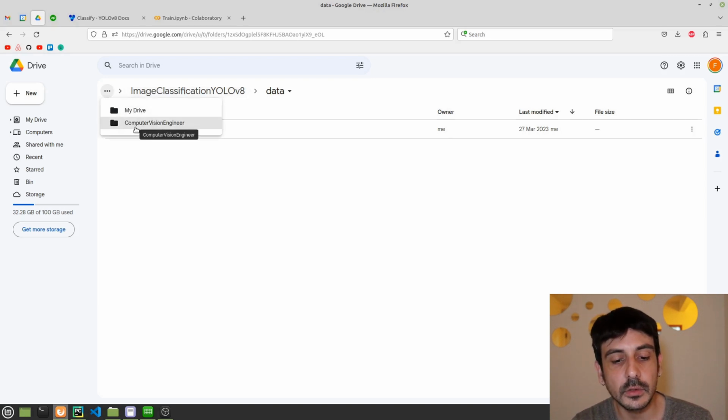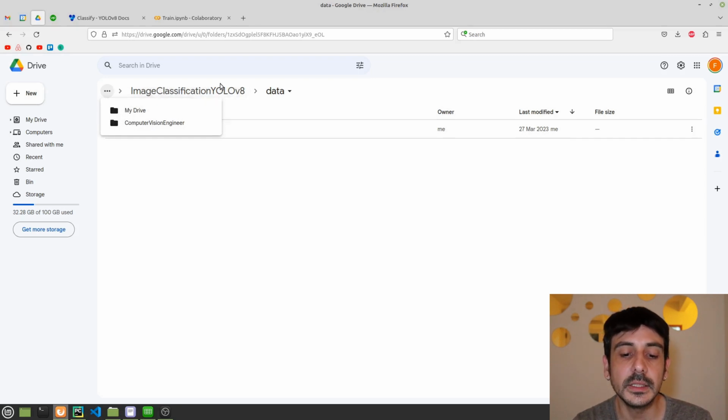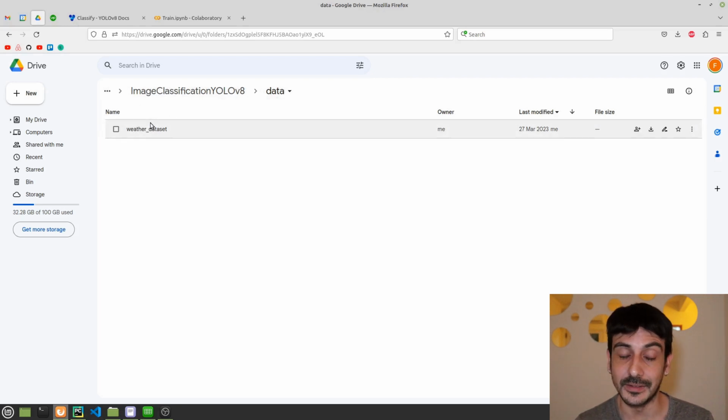Then I have another directory which is called Computer Vision Engineer. Then another directory which is Image Classification, YOLO V8, and then data, and then this is where my weather dataset is located. In your case, it's going to be different. Obviously, it depends on where exactly you have uploaded your data.